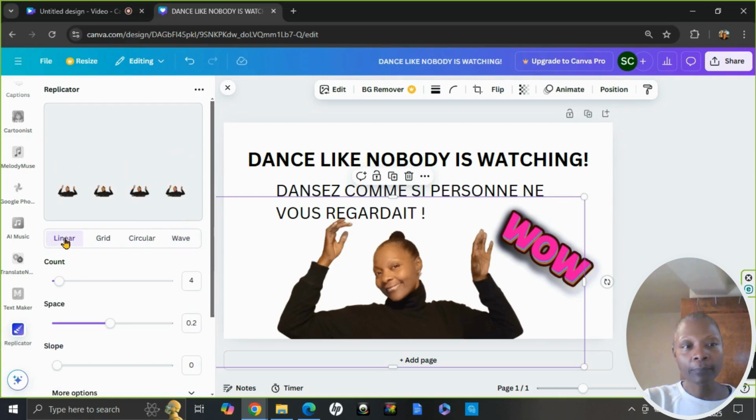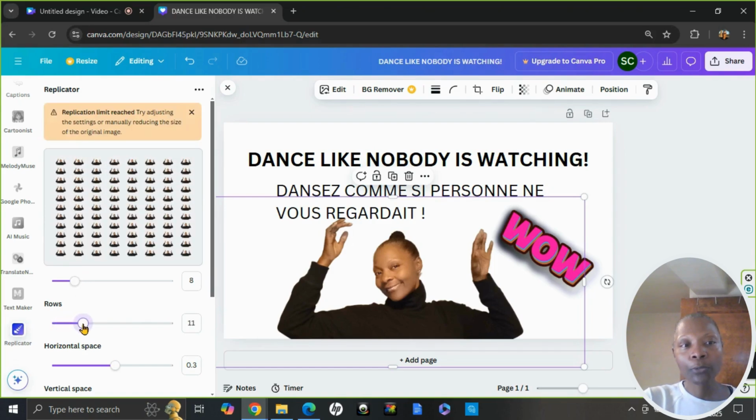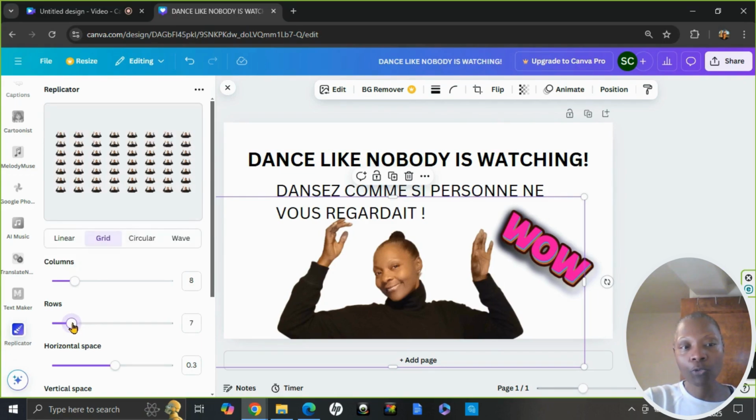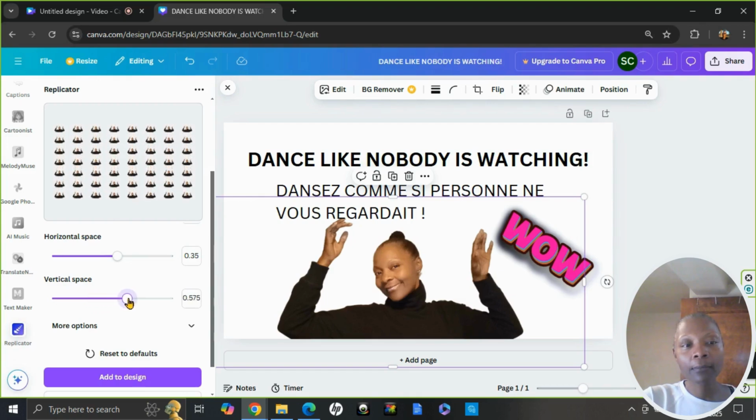Okay, like grid. And you can adjust the columns, as you can see here. You can adjust the rows, and it tells you if this pops up, that means you have too many rows and you just have to scroll down a little. You can adjust the horizontal spacing. Okay. You can adjust the vertical spacing.